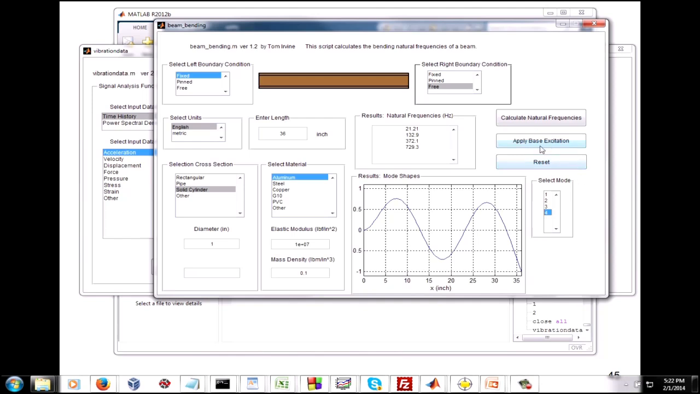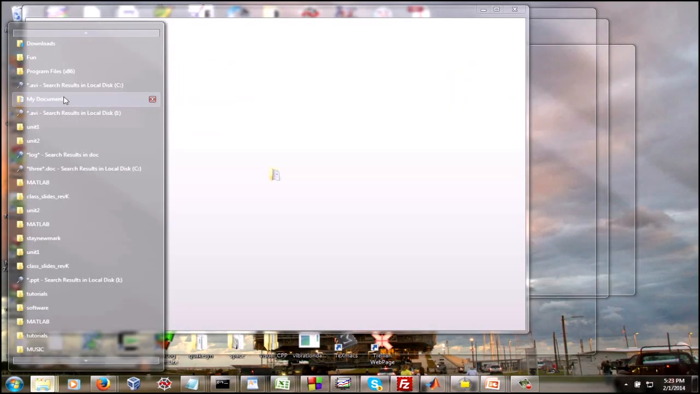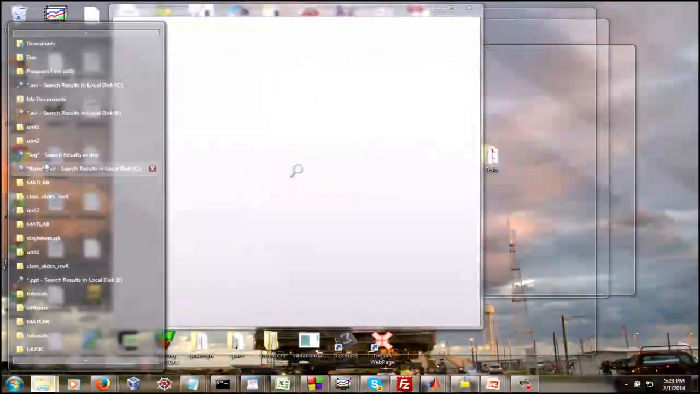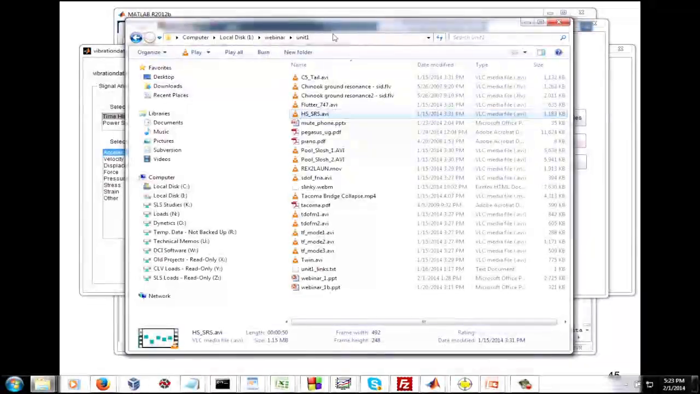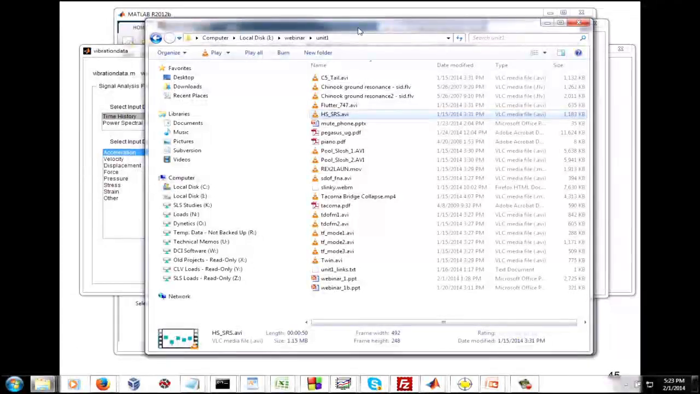You can also apply base excitation, and we're going to do that in a future unit, but not now. And you can play around with different cross sections and materials. If you want to find out more about beams, and you're the type of person that likes to get into the formulas, which is always a good thing, to familiarize yourself with them, I've got a tutorial that you can download, and you can actually get this off my blog.